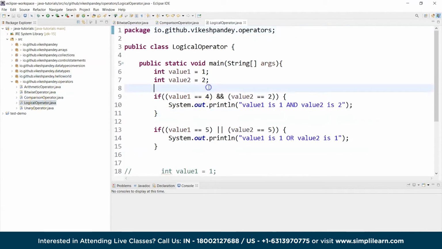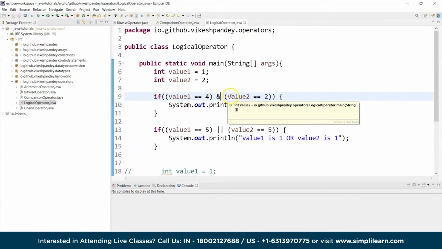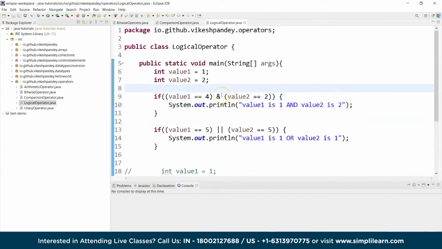So let's go to the logical operator demo. Here, if you remember, there were two ampersands and two pipes. This is also a valid expression. A single ampersand is also a valid expression. The only change is, in this case, even if the left hand condition evaluates to false, still the right hand condition will be evaluated. Although we know that in case of AND, if either expression is false, the whole expression becomes false.